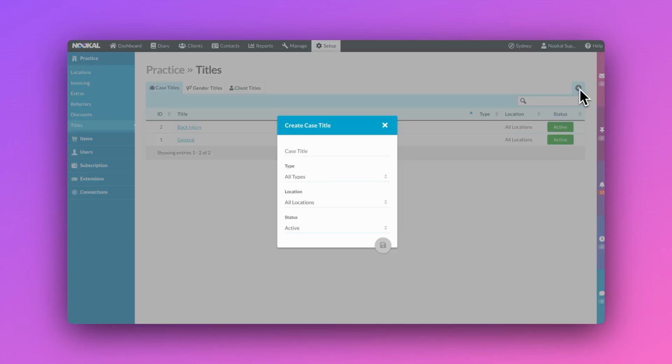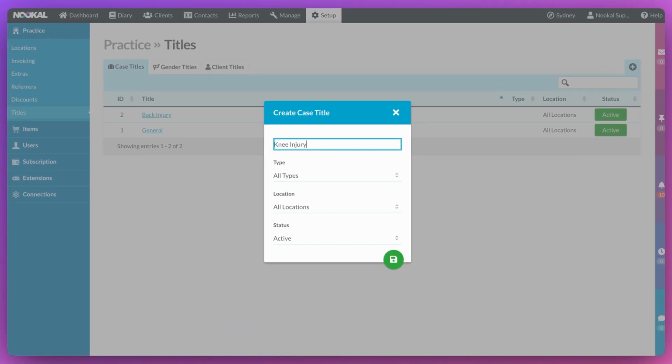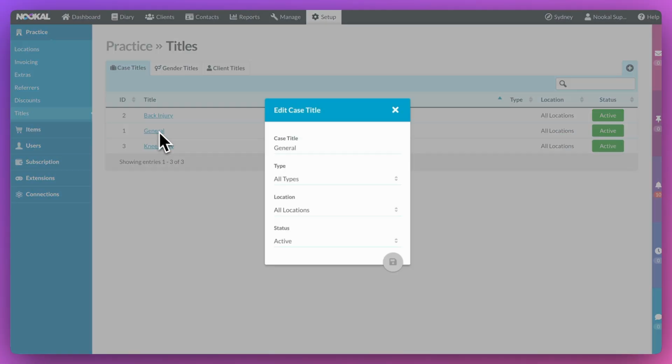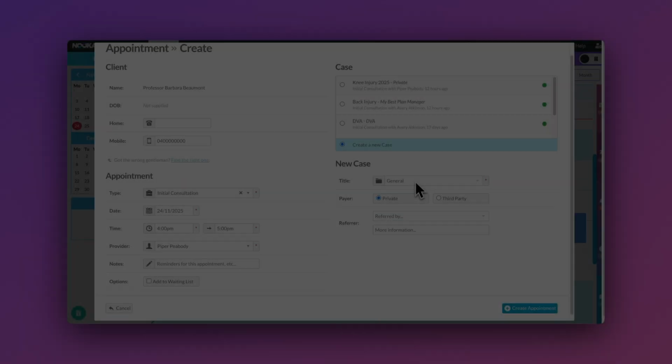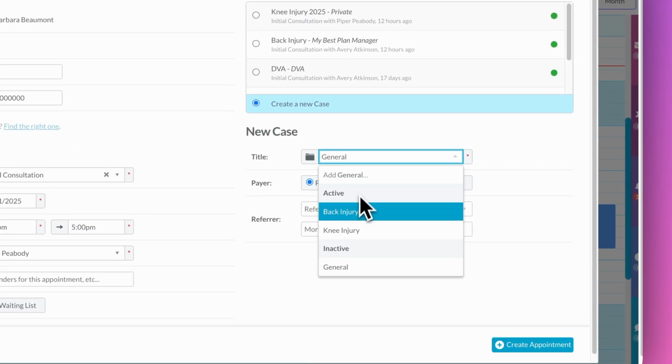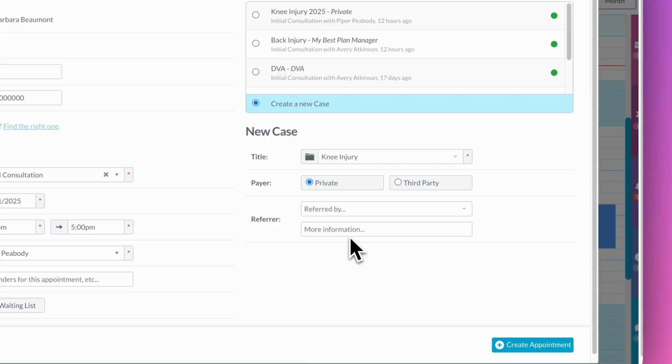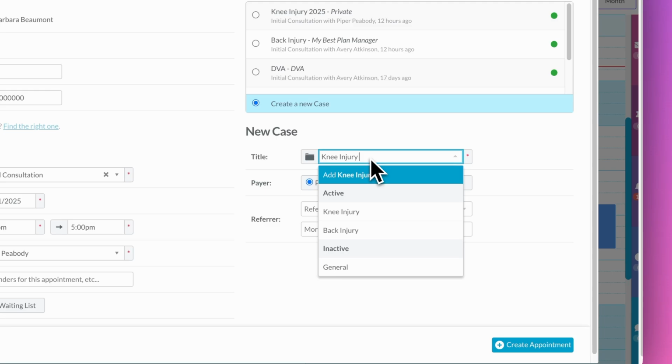Once again, create the new title by selecting the plus sign here, confirm the type and locations, and keep the status as active. You can also deactivate non-required case titles if required. Once the title is created, you'll be able to select it directly from the list when creating or editing a case. When a case title is selected from the list, you can still add in unique information relating to that client's case. For example, you might like to add in the date.